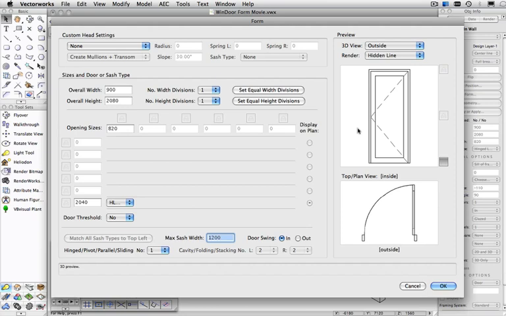Over here we have a 3D preview. The 3D preview defaults to the outside, but you can set it to the inside or an isometric view. You can also control the rendering mode. At the bottom here we have the 2D preview. There are some buttons on the side here, and I'll talk about those a little bit later. So that's an overview of what the dialog can do.